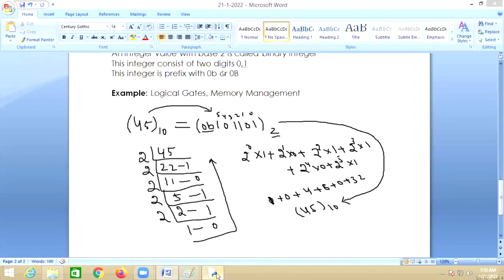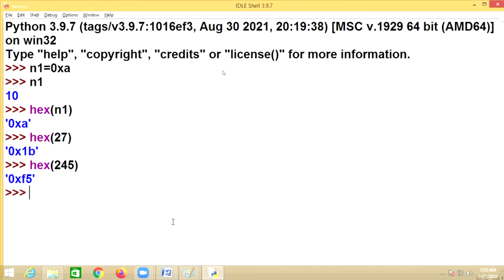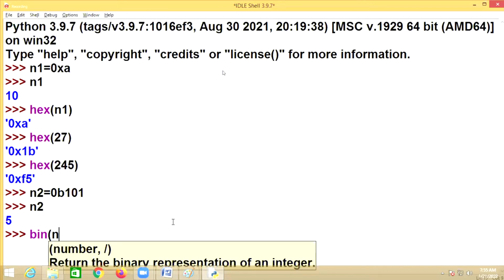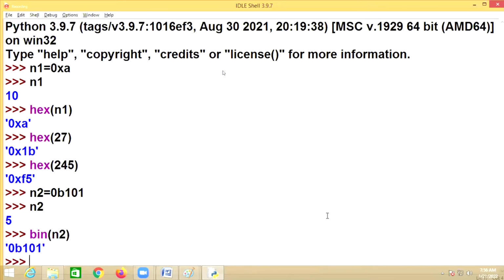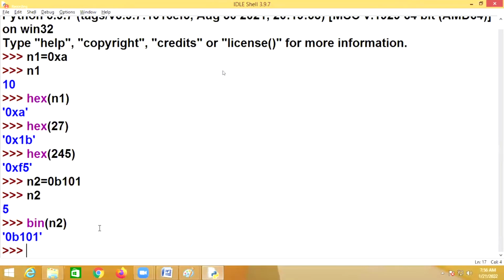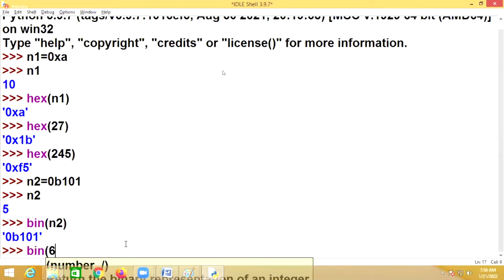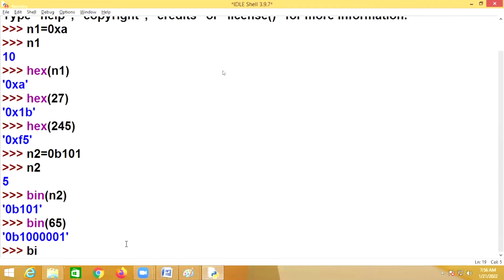For example, I'm writing n2 equal to 0b101. What is the n2 value? 5. But if I want this to be displayed in binary format, I can use a function called bin. Here bin is a predefined function that returns the value in binary format. By default, it doesn't display in binary format. For example, binary of 65, where 65 is a decimal value, will return its binary.